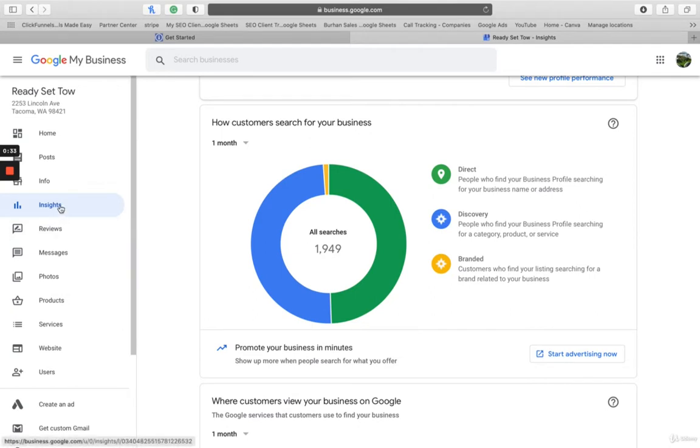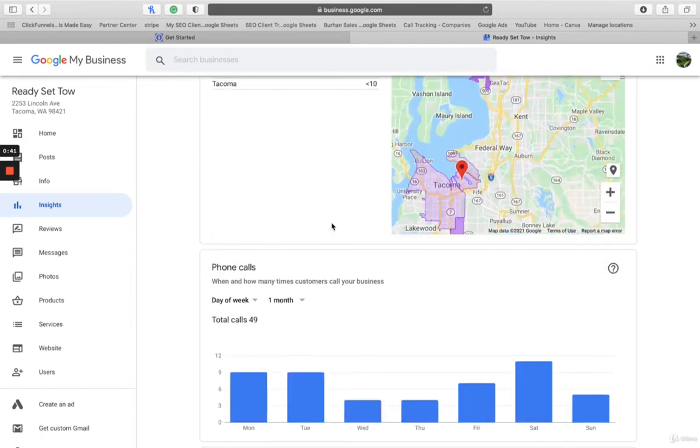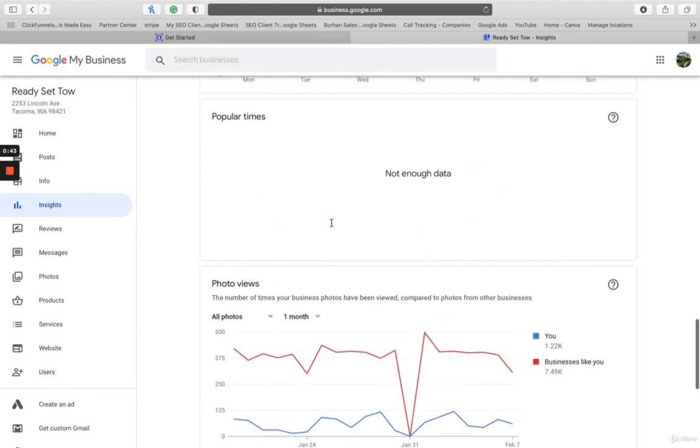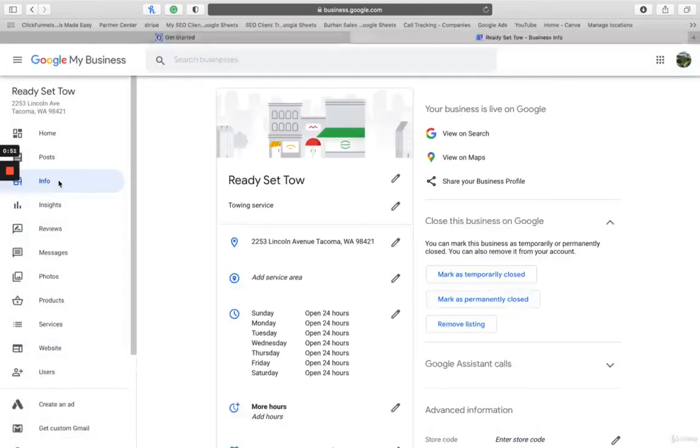Another thing you can do is go over to Insights, and you can screenshot how customers search for your business, and then you can even screenshot all the information below as well, so you can look at the before and after. But the biggest ones will be this one right here and what we saw on the homepage. So without further ado, let's go ahead and get started.